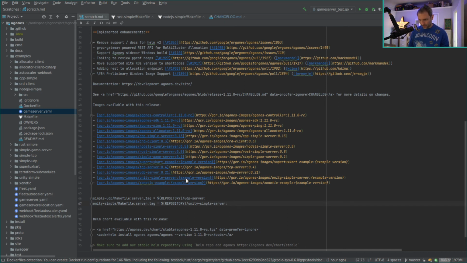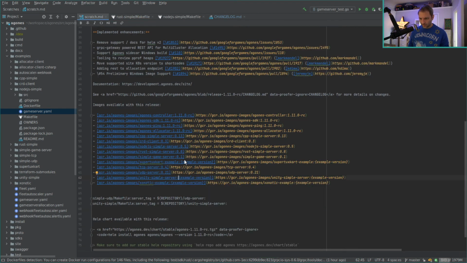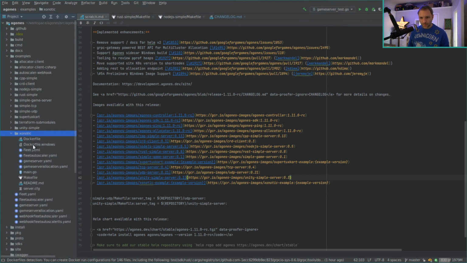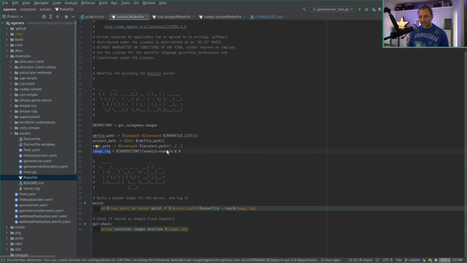Oh, where's Synotic? This is a good reason to do it by hand, I guess. Although if I had this scripted, then it would be less of an issue. Okay, where's Synotic? Let me guess. I called it something different. Yeah, image tag, because I hate myself. All right, so really I should look for a repository.